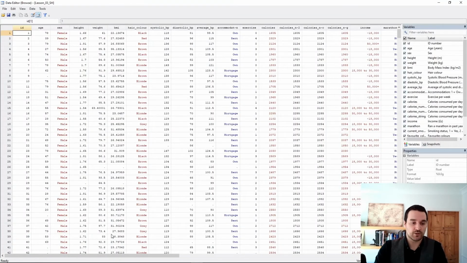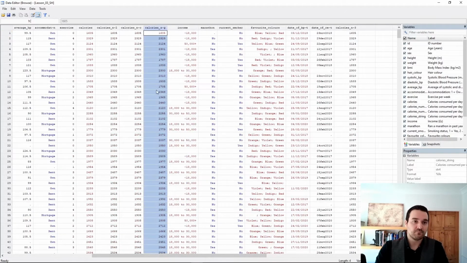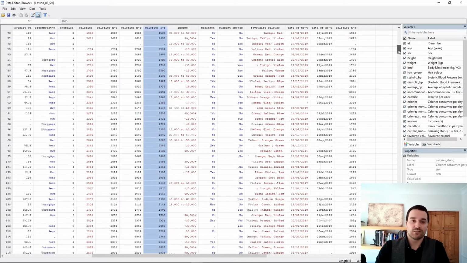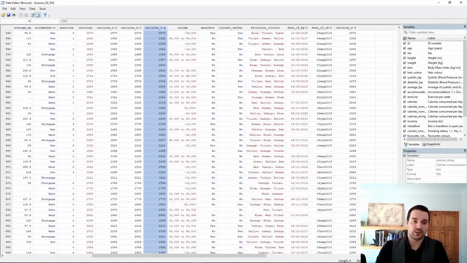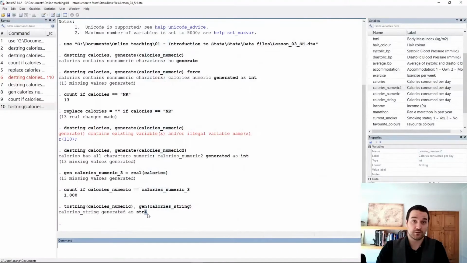If we look at it, there it is. So it's generated next to the calories numeric variable. There's only ever 4 digits available, so it's made the string variable as narrow as possible, which contains only 4 characters. If we were to replace one of these with a much longer string, Stata would just automatically increase the number of characters available. So we don't need to worry about it. That's what str4 means. Okay, that's using the toString command.